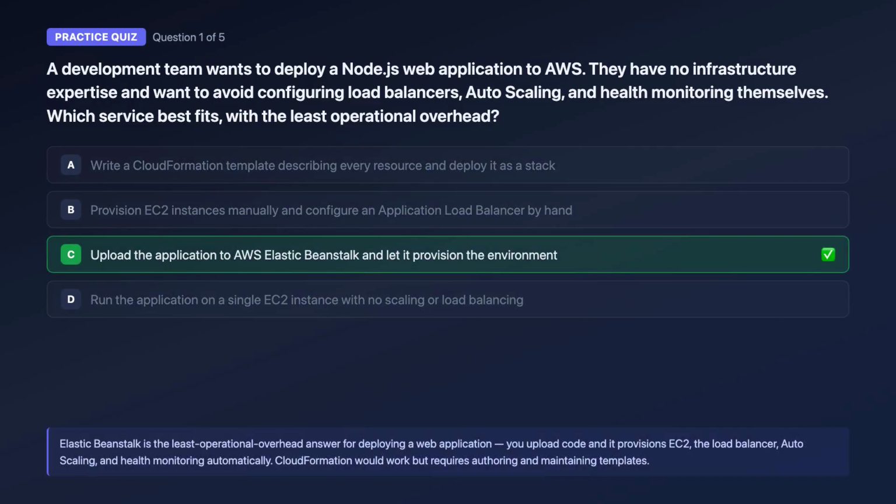This one is C. Elastic Beanstalk is the least operational overhead answer for deploying a web application. You upload your code, and it stands up the EC2 instances, load balancer, autoscaling, and health monitoring for you. CloudFormation could build the same thing, but it puts the burden of authoring and maintaining templates back on the team, which is the opposite of what they asked for.